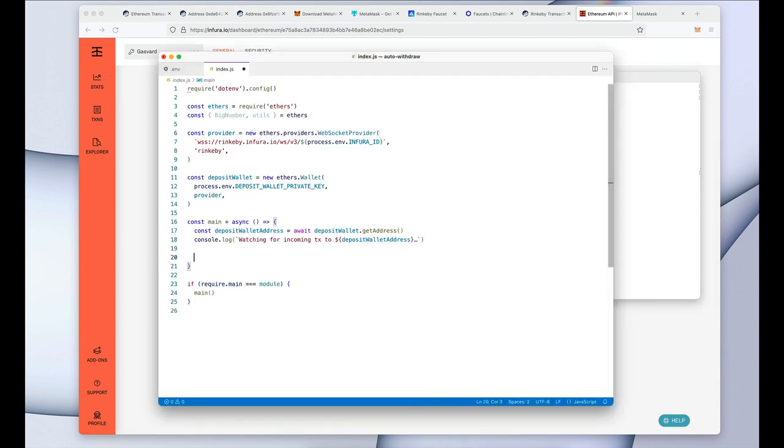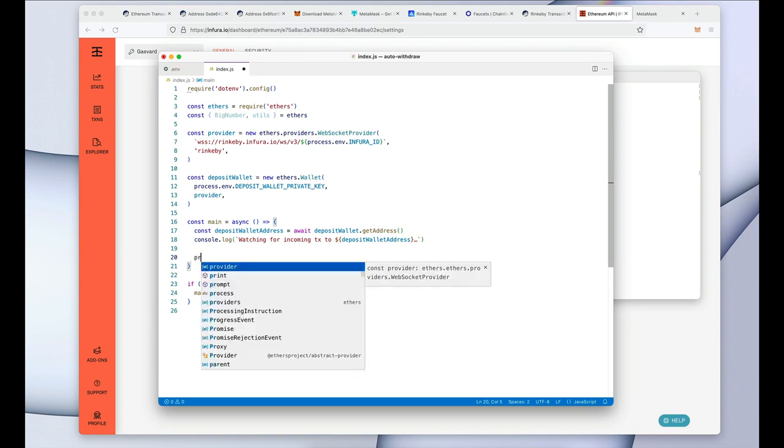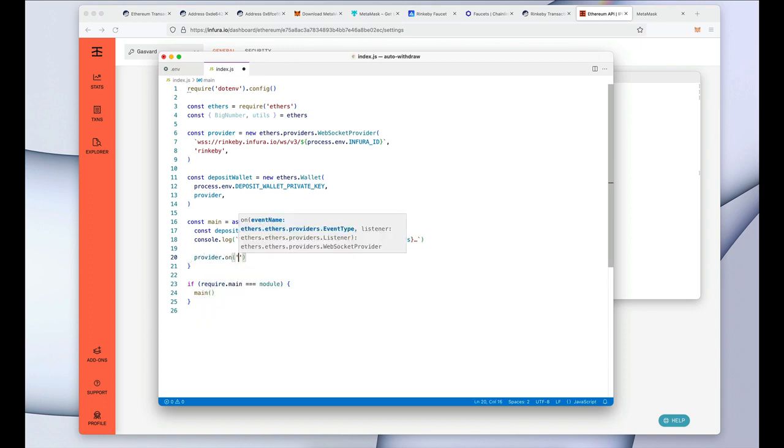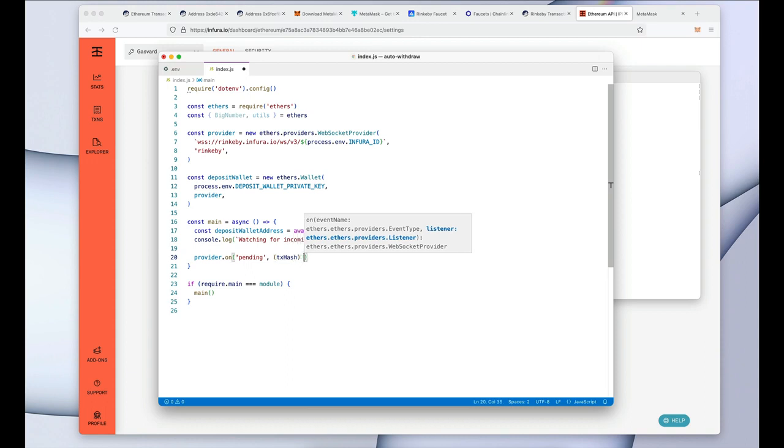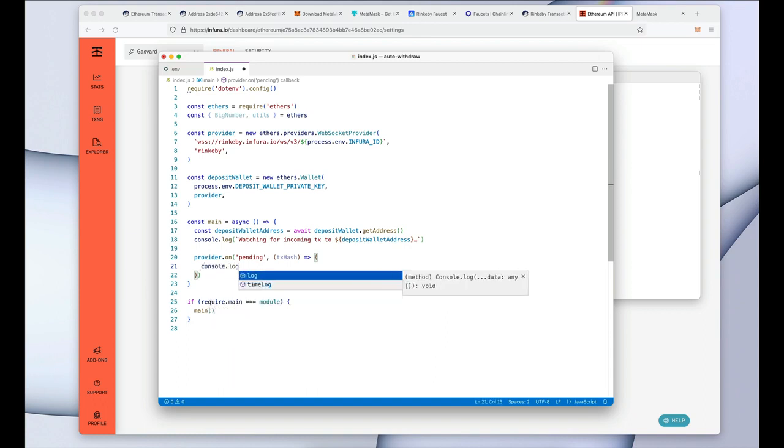Now, the next thing we're going to do is use our WebSocket connection and listen on any pending transactions in the pool. We'll get a transaction hash for any transaction that has been submitted. And to illustrate better what I mean here, let's console log our transaction hash.